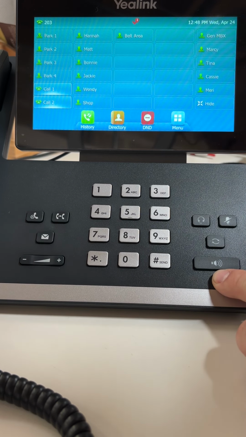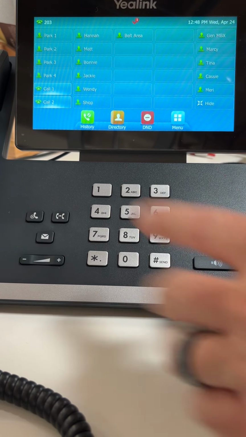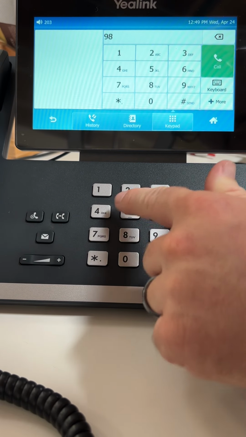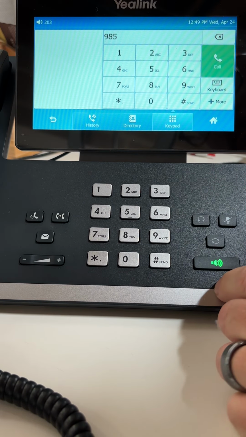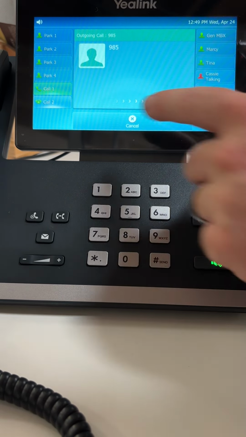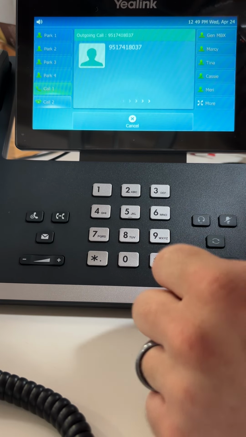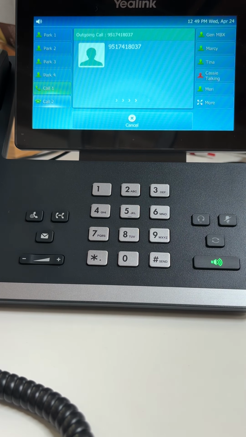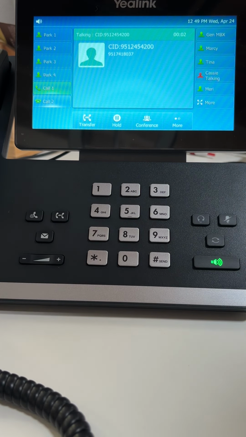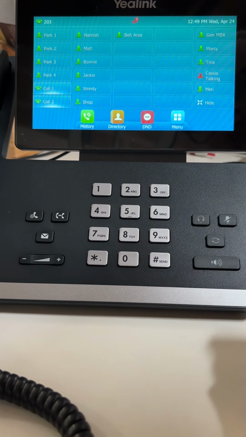Below that, we have our speaker button. In most cases, this doesn't have to be pressed because if the phone is at idle, if I start dialing, it automatically will go to speaker. If I wanted to end a call while on speaker, I would simply press it. For example. And now if I wanted to end the call, I would just press the speaker key and the call's ended.